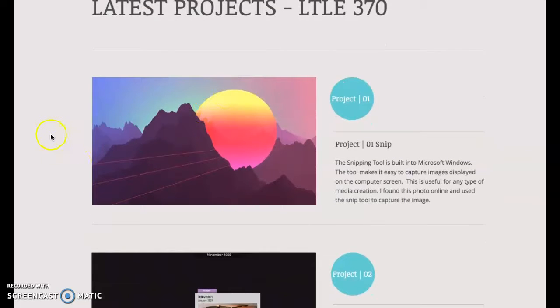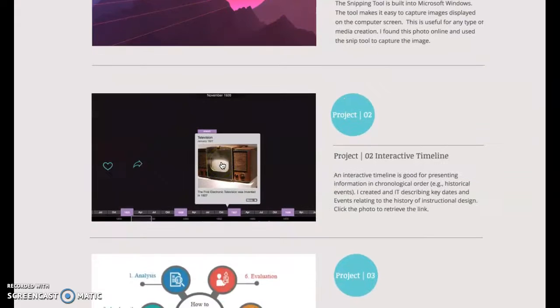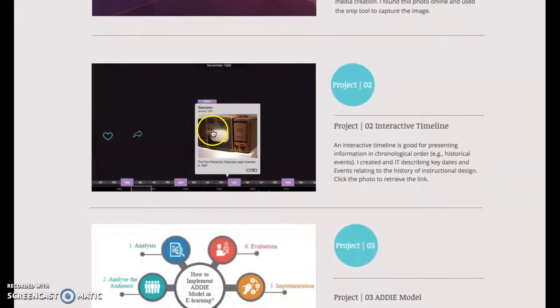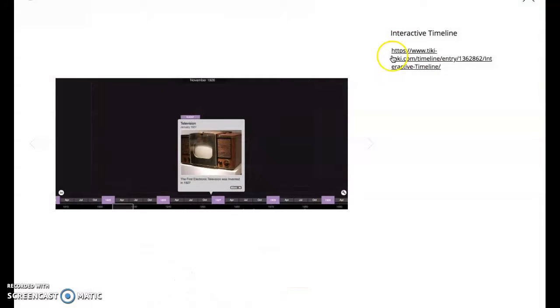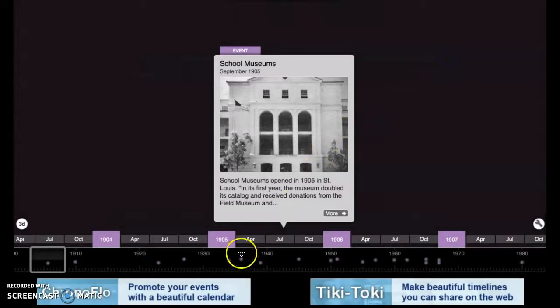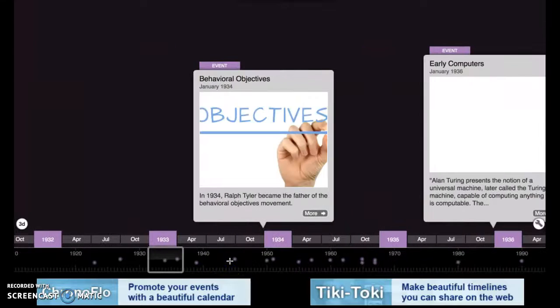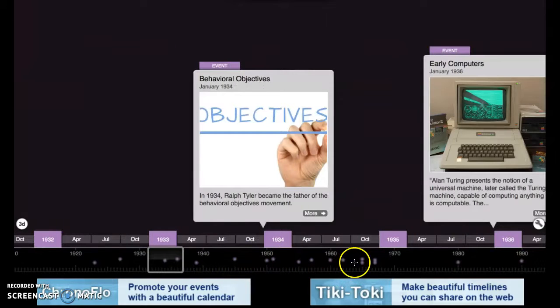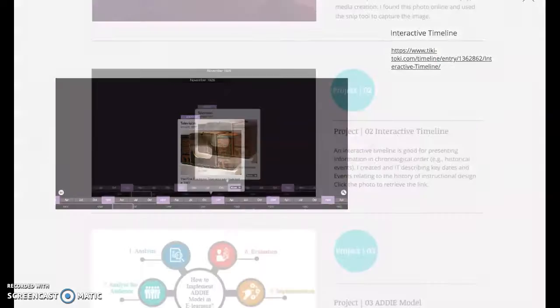So the snip one is very simple, it's just this photo, but if you were to come down to the interactive timeline, you would have to click this photo and it's going to take you to a little link where you're just going to click on that and you can see my whole site where I created an interactive timeline. So any of these purple dots, you just click on those and it takes you to the different events. So we're going to go ahead and click out of here and go back to my website.